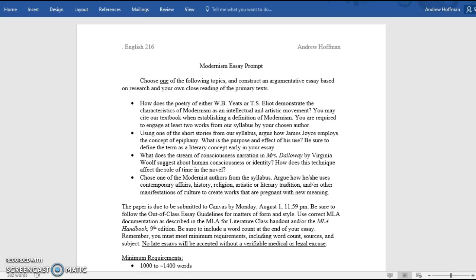argue how he or she uses contemporary affairs, history, religion, artistic or literary tradition, and/or other manifestations of culture to create works that are pregnant with new meaning. In other words, what is this modernism about? What really defines these authors, these writers, that makes for modernism? I mean, how does this really work?